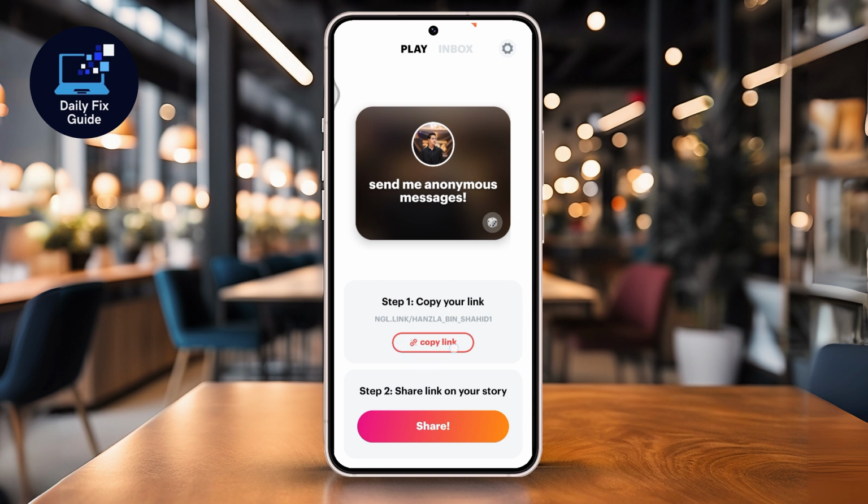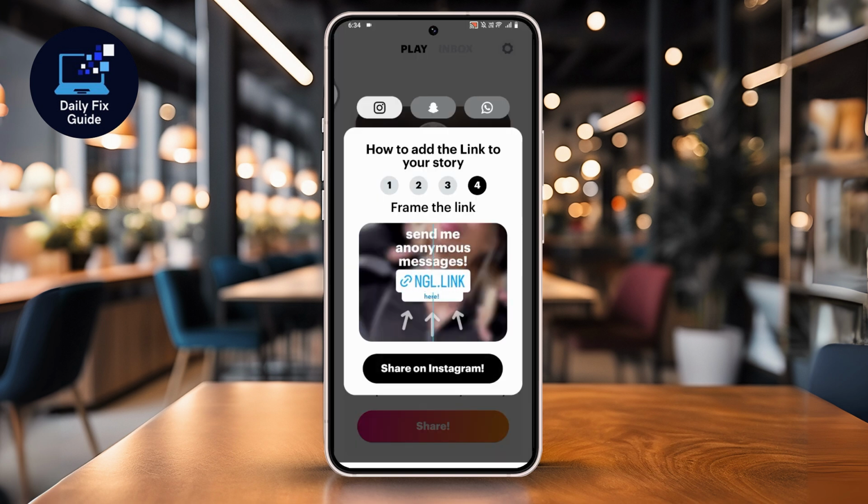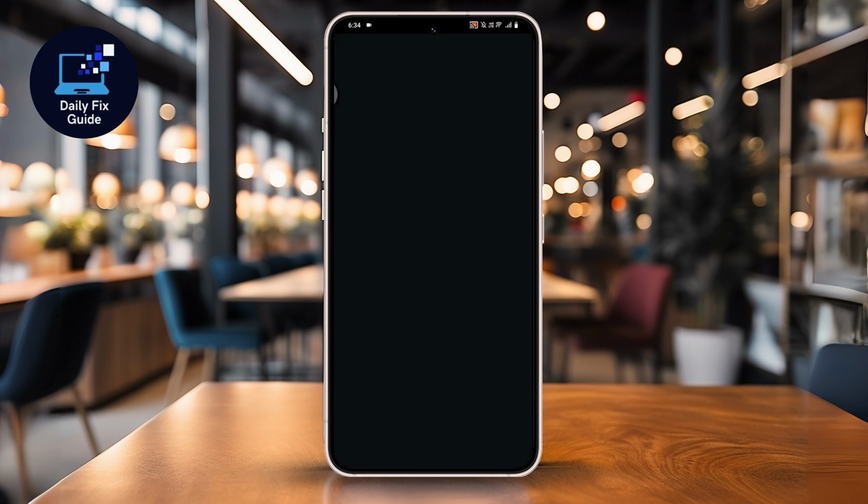First, open the NGL application and copy your link. To do this, tap on Copy Link below your link. Next, tap on the Share button. Now, tap on Next Step and then select Share on Instagram. This will open Instagram Story Editor.